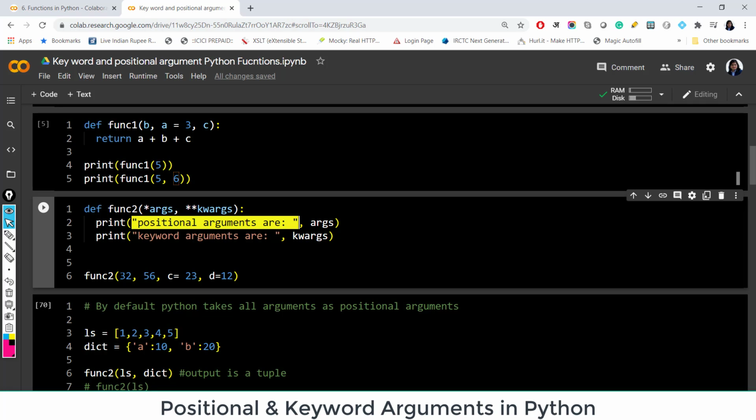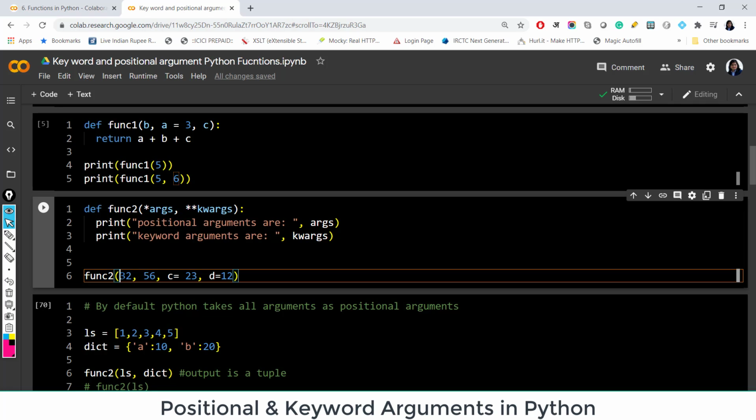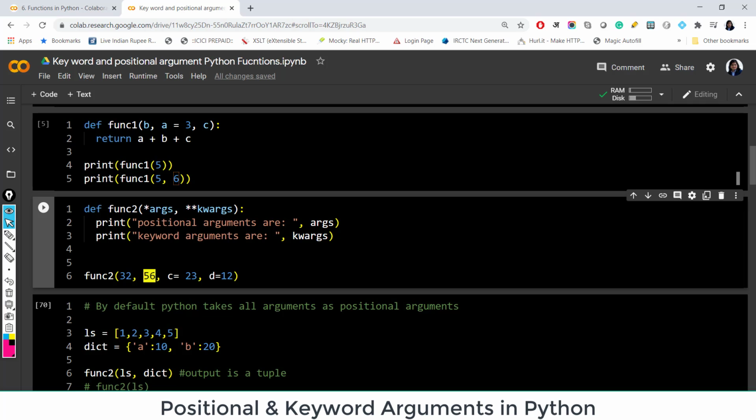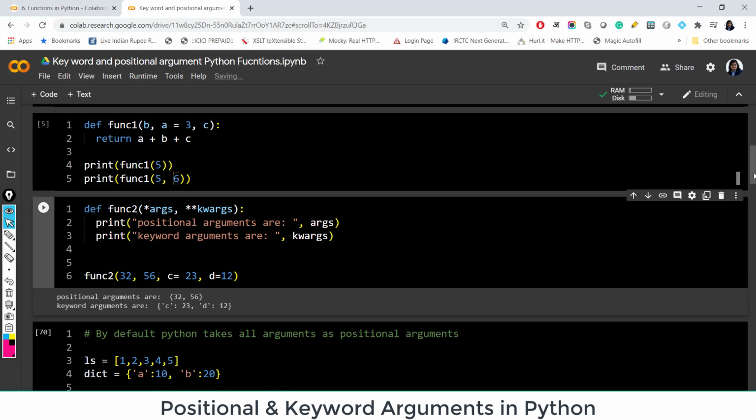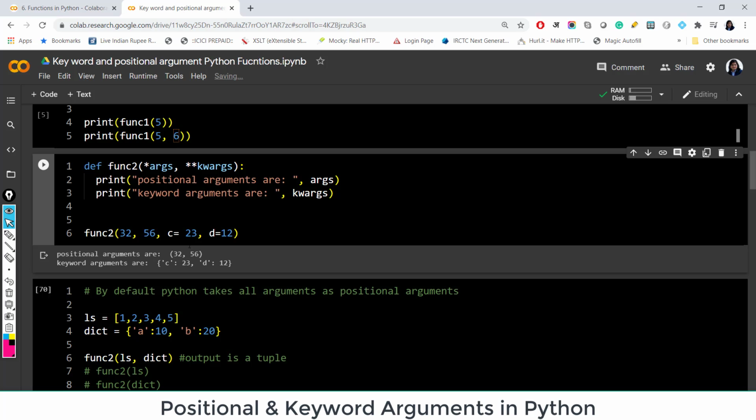What I am doing with this function is passing a few arguments. So I am passing 32, 56, c equal to 23, d equal to 12. Notice that in this function we have not defined a, b, c, d parameters, because we have defined args and kwargs, which automatically allows us to enter as many inputs as we want. So we are entering these many inputs as of now, and let's see what happens when I run this code.